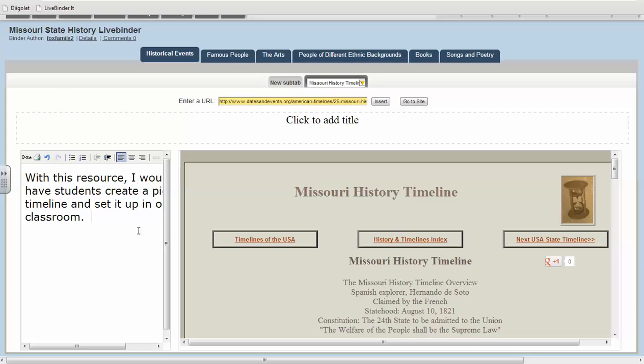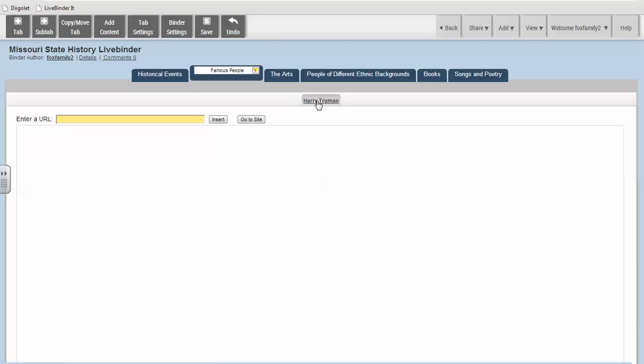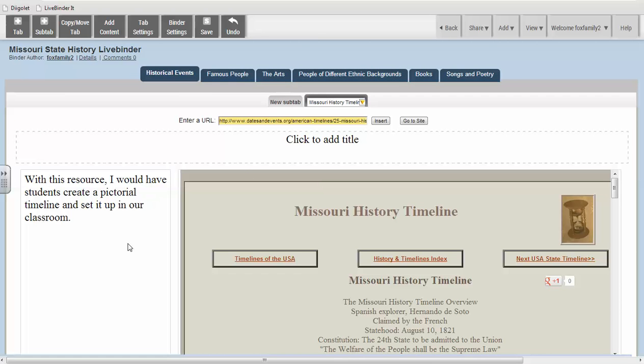That's just off the top of my head, but that's what you do to type, and then that will stay there. And so even if I go over here, I can go back, and here it is, and there's my little activity. So that's how you do that, and you need to have 10 of those teaching strategies throughout those tabs that you have in your Livebinder. And that's all for that, and have fun.